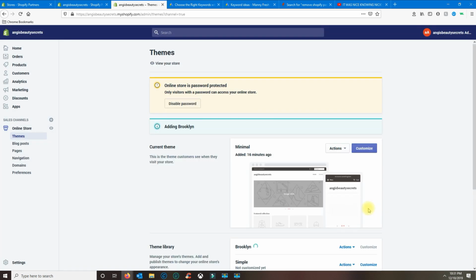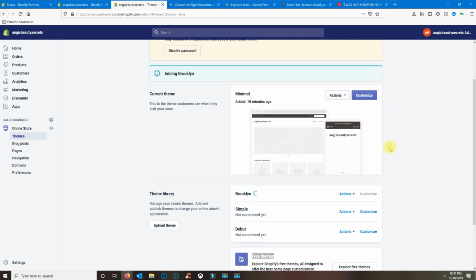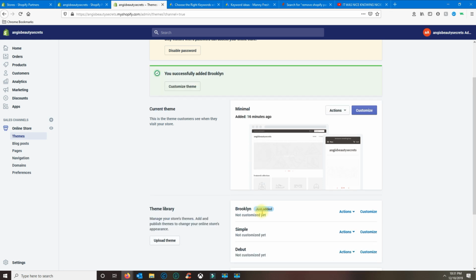Now, clicking the theme, when you add it to the library, that doesn't mean that the theme is active. It means that you are basically queuing all these themes here, and you need to activate it once you decide which theme you want to have active.